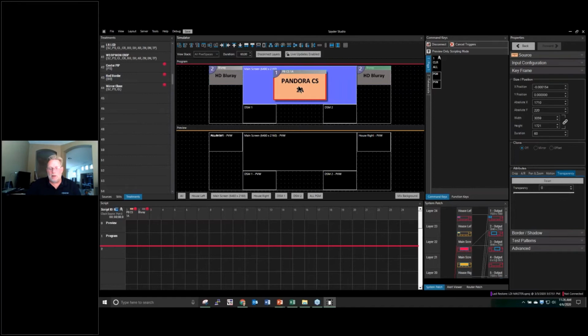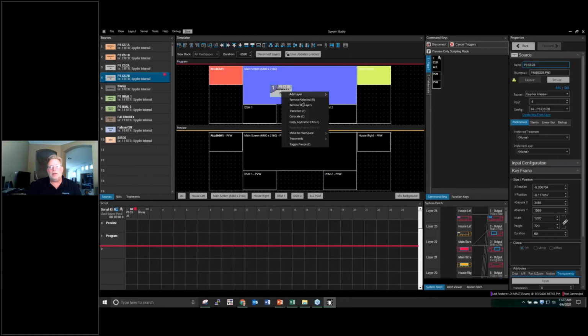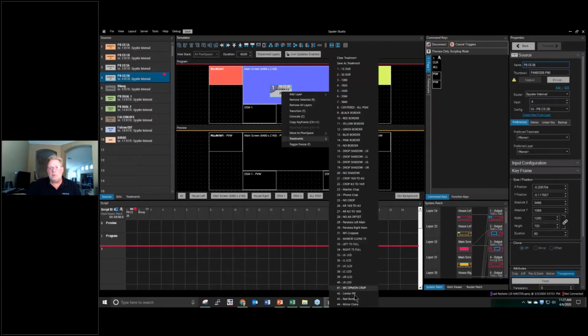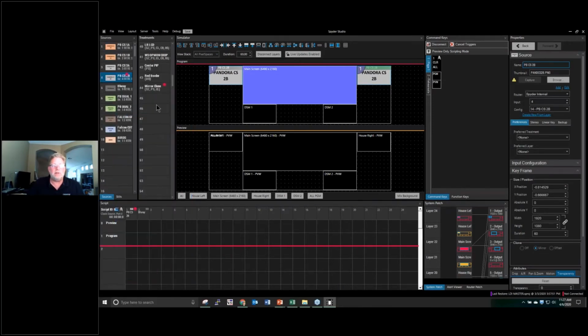And now if I were to take everything off here, I grab a source, drop it on here, right click, treatments, and on the very bottom, I have my mirror clone, and there it is. Okay. So very easy way to apply treatments. Let me get in here and just put this next to this so I can see them all.